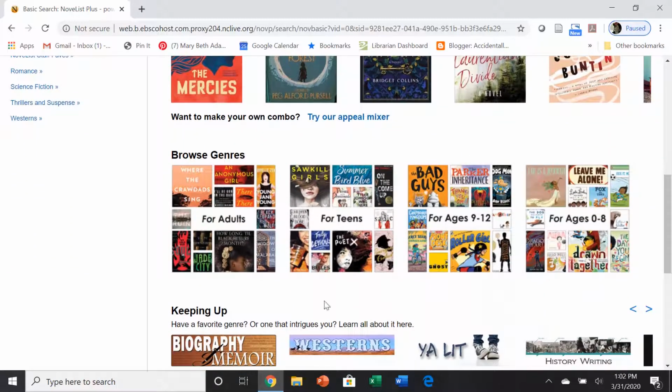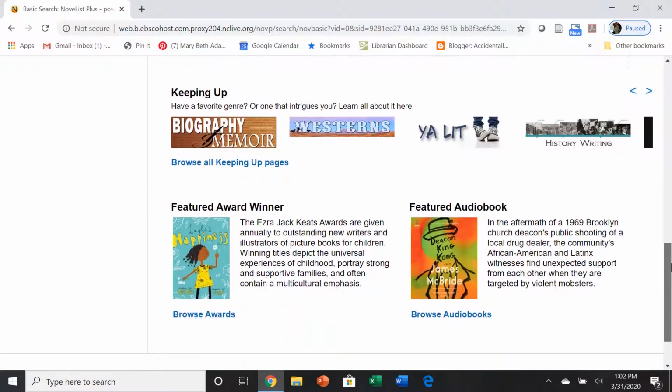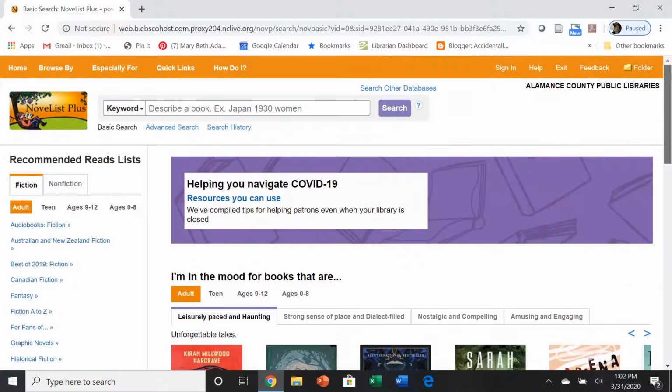You can again browse by genre and by age group. You can find out information about genres, and you can see some featured books and audiobooks.